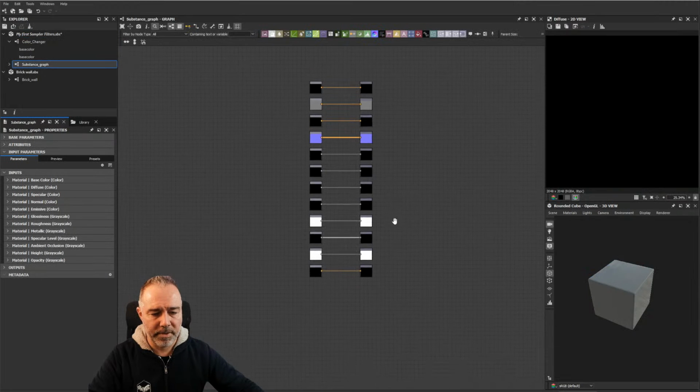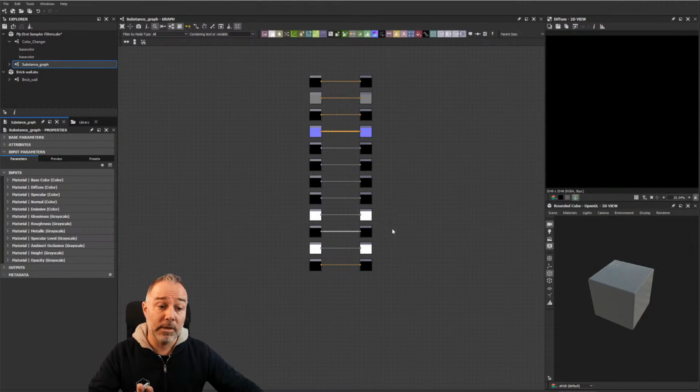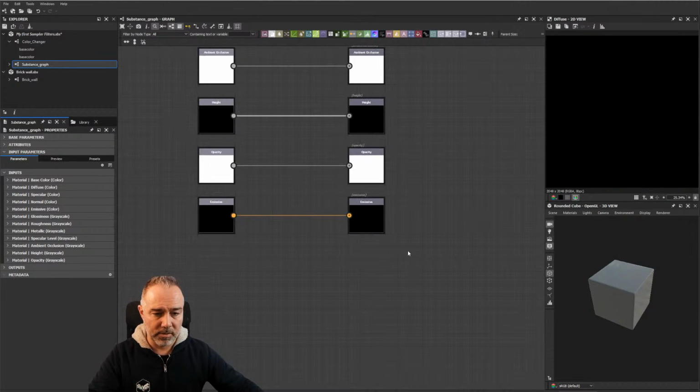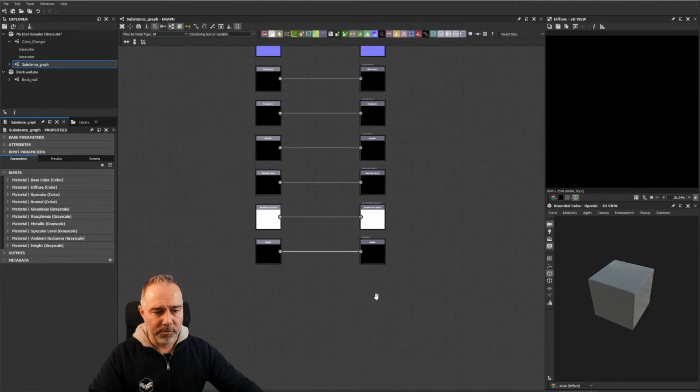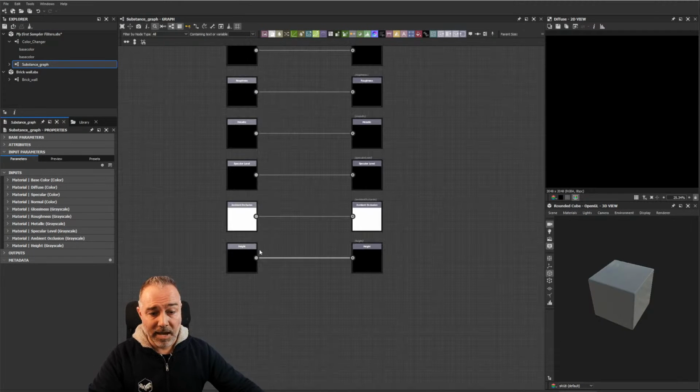Okay, so we have everything. I'm going first to remove what we don't need. So the emissive, the opacity, I'm removing that. The height map, we are going to use the input maybe, but not the output. And same for the ambient occlusion. So this I can remove.